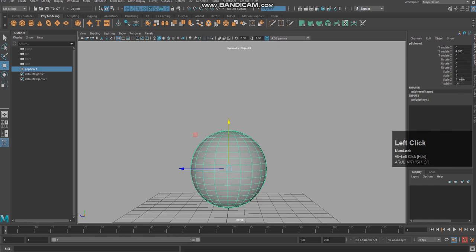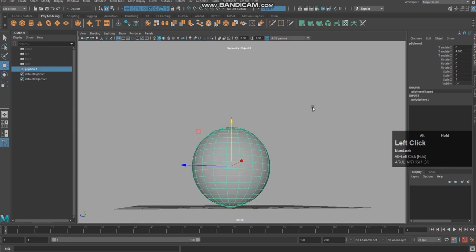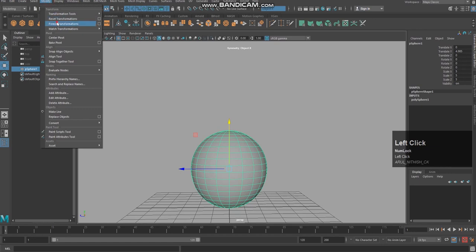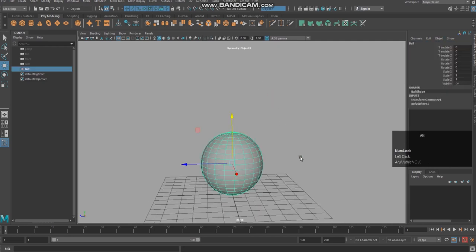So, just taking a ball, I have given scale size as 5 and I have made the translate Y into the ground position. Before that I'm going to modify and give freeze transformation, and it is simple. I'm going to give the name ball. That's all.